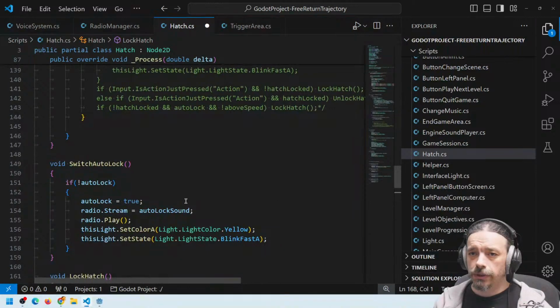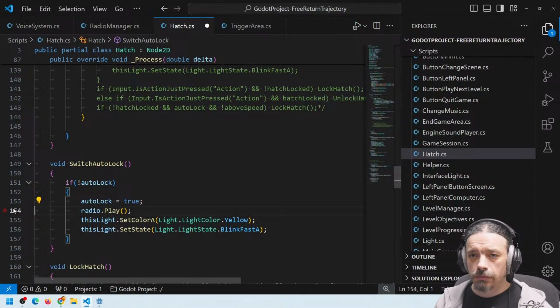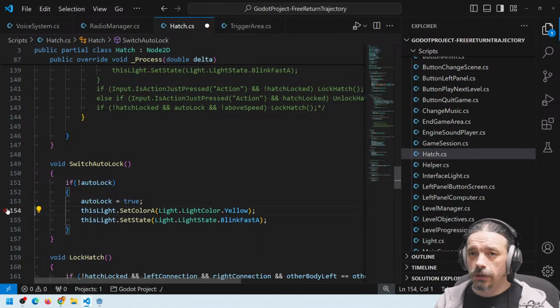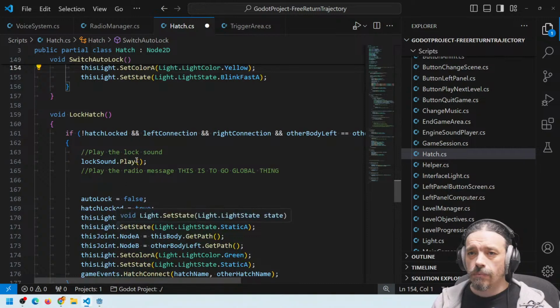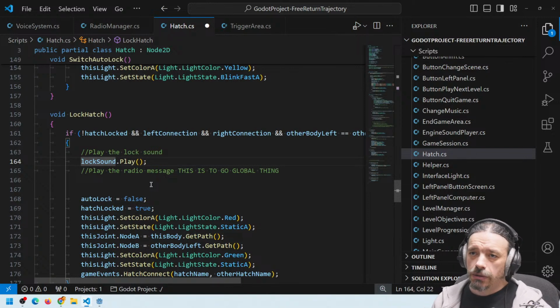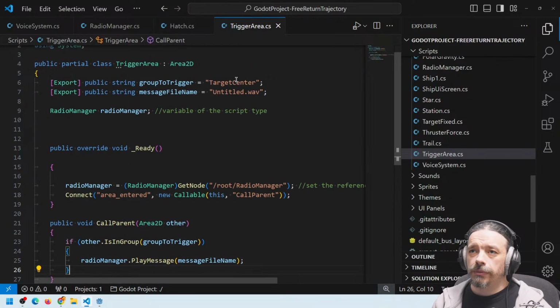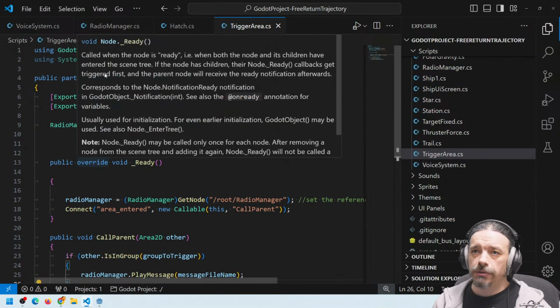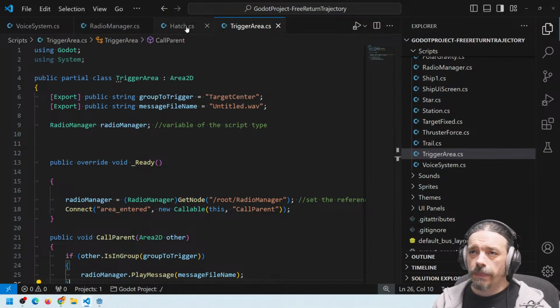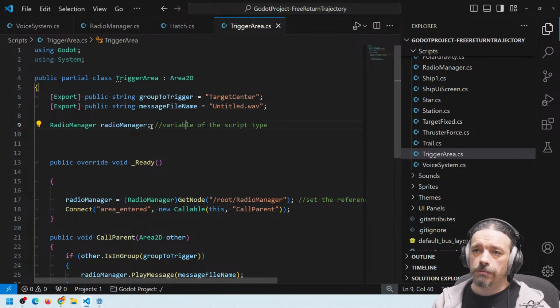And the other radio is where? It's here. Radio play, no, delete. Lock sound, yes, it plays when it connects. And the sound could be here because it's the sound of the object itself. But now let's play the message, and to play the message we need two things. We need a reference to that object up there, as we did here. Where is the radio message?